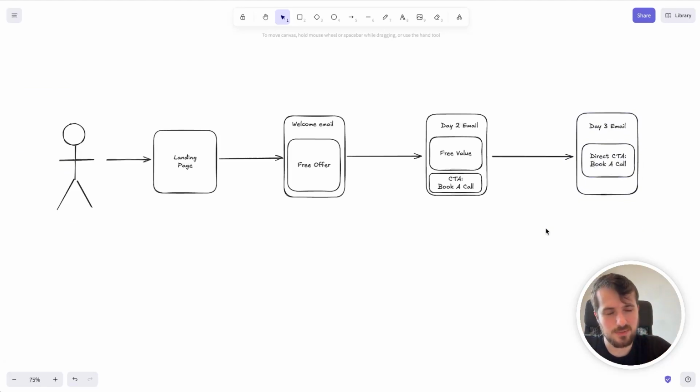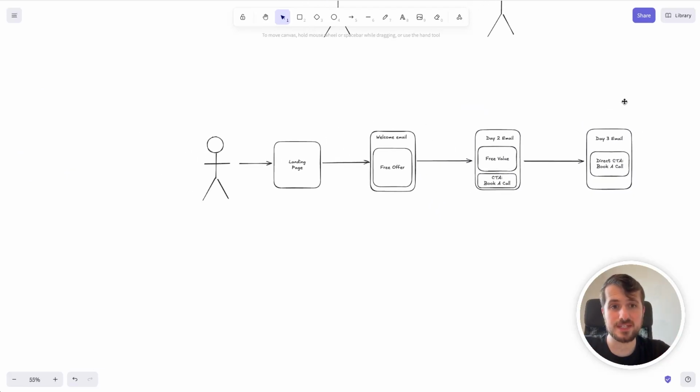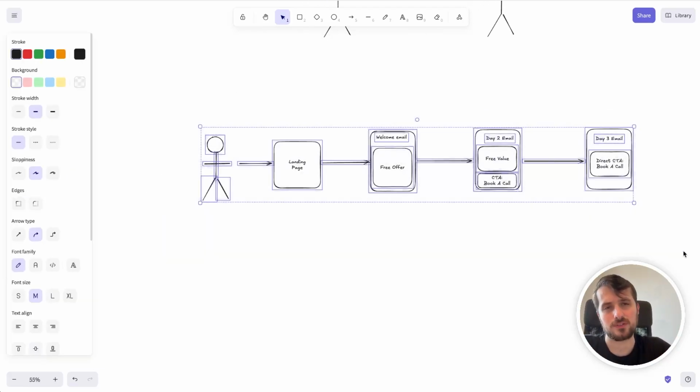So whenever we send emails now, we're going to be starting with value, and then we can put the book a call in the PS section like we did on day 2. Then every now and then, we can send an email like the day 3 email, which is a direct call to action. Okay, so this is really it. This is a great funnel.